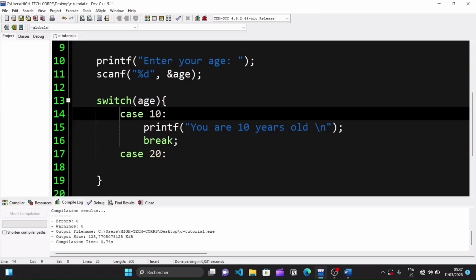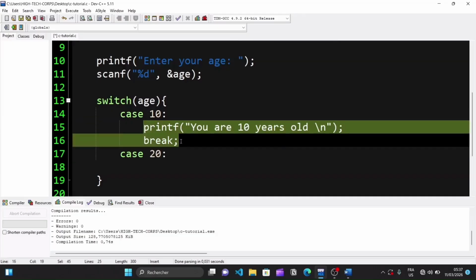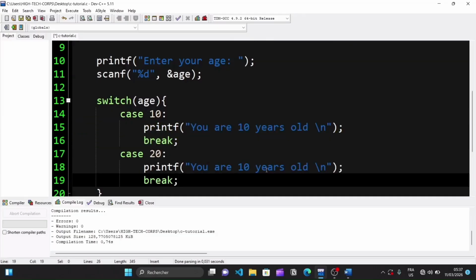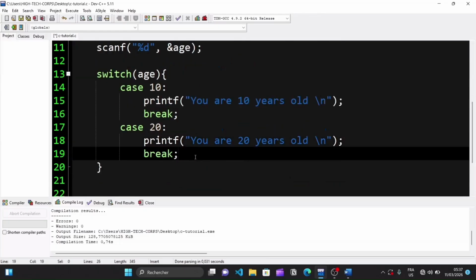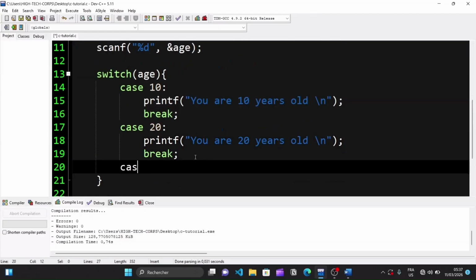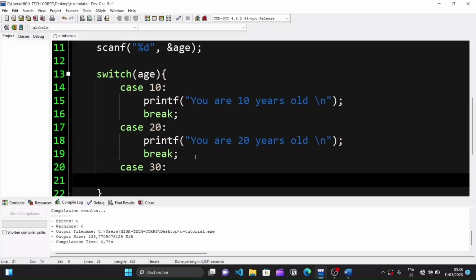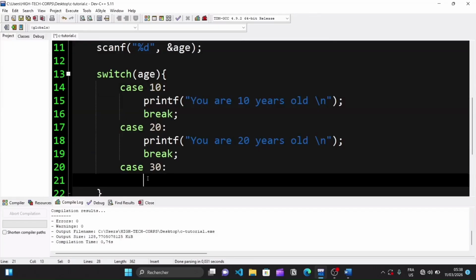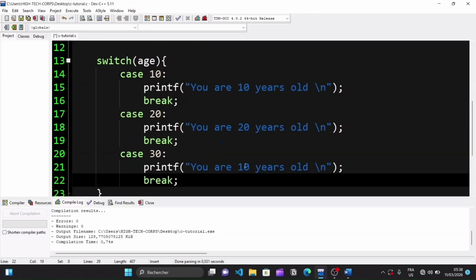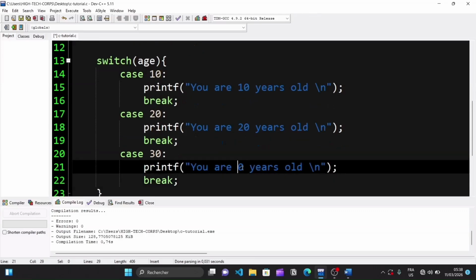So for the case 20, I will copy these two lines and paste also below it, and I will simply change the message to you are 20 years old. And I can add a third one just for the sake of practice. I will say case 30 to check if the age is 30. Remember I said with the switch statement we are checking exact values, not ranges. So when I say case 10 for example, it means if the age is exactly 10, not in between 10 and less than 20 like we would have done with the if statement. Now here I will also print the same thing, but I will change 10 years old to 30 years old.